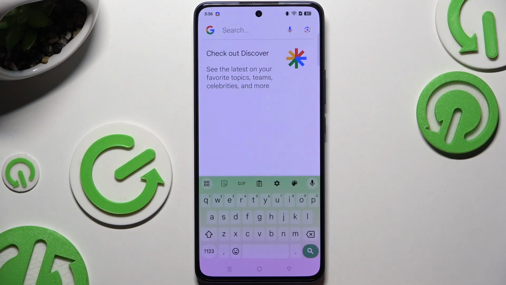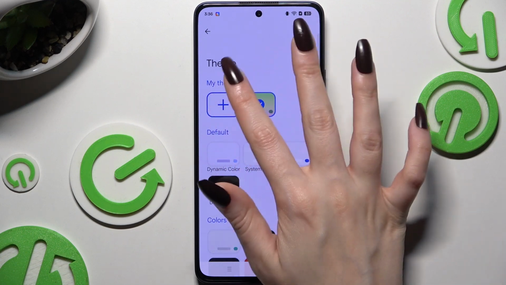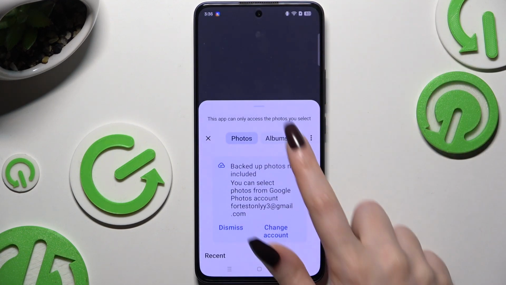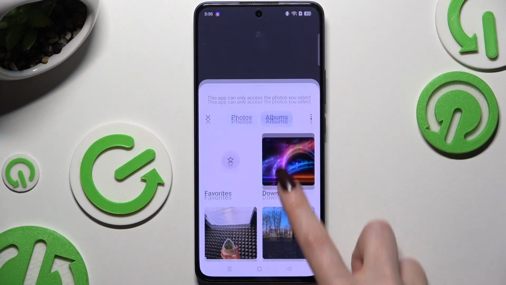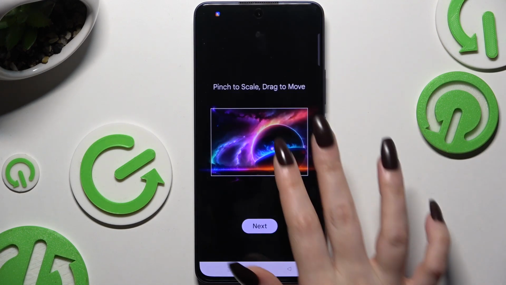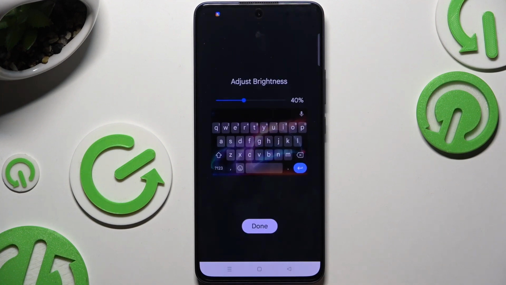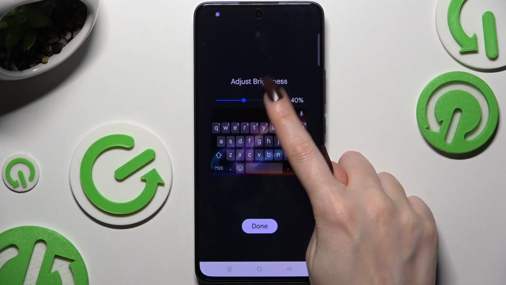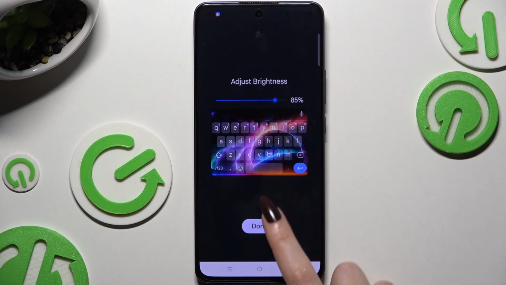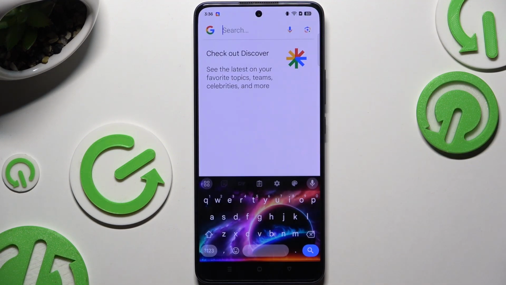To customize it though, go back to the same settings and this time use this plus under my themes. Then tap on the photo you wish to apply as your keyboard's background. Pinch it to scale, drag it to move and hit next. Adjust brightness by swiping left or right. Hit done, manage key borders and choose apply.